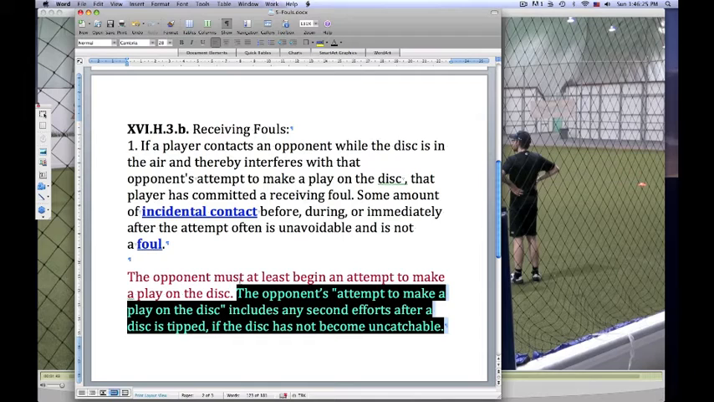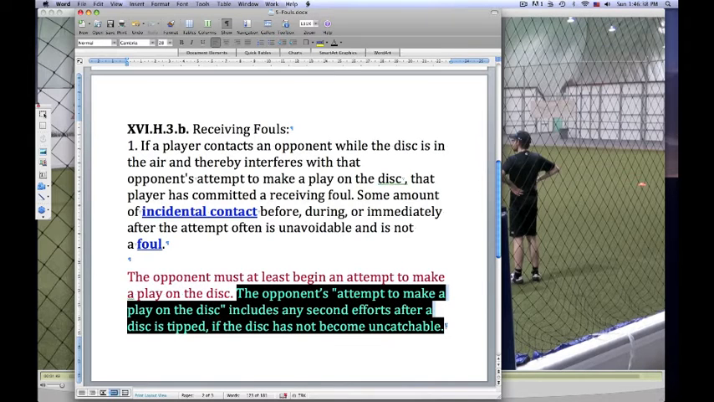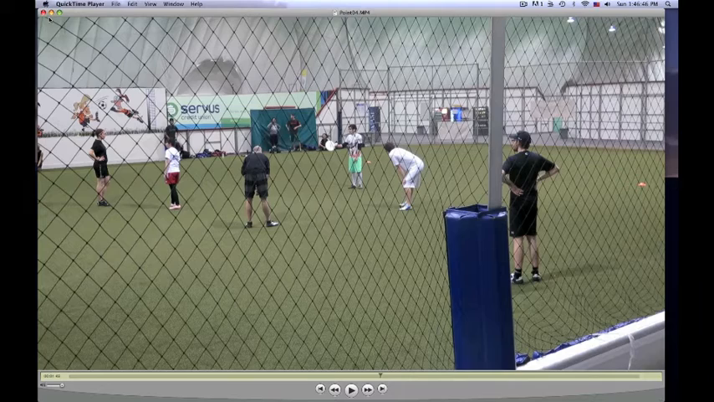So that's another difference from the NFL if you watch professional football as much as I do. But if a disc or a football is tipped in the air, you can do whatever the heck you want to a wide receiver on a football field. But in Ultimate, they still have a chance to make a play on the disc, which I think is fair. So this is a case where I think it should have been called a foul.